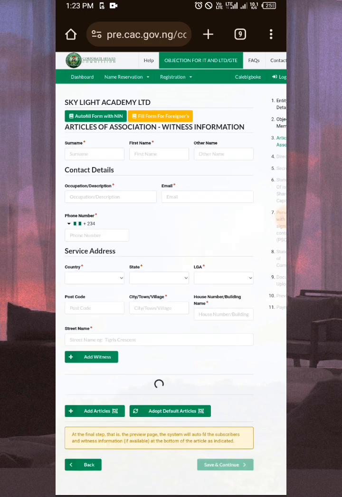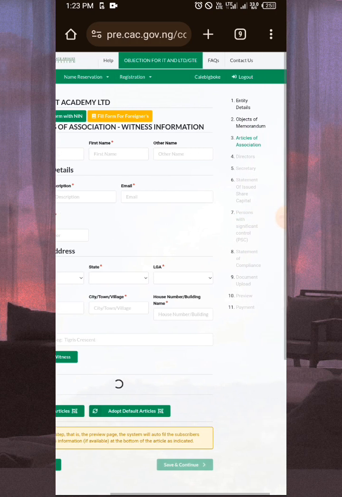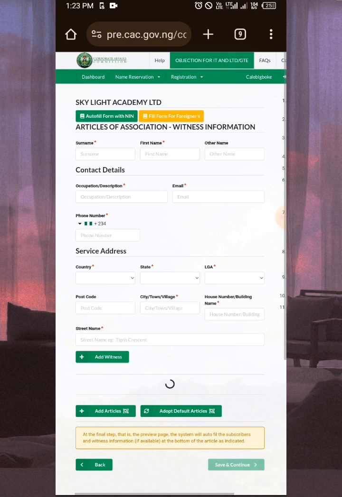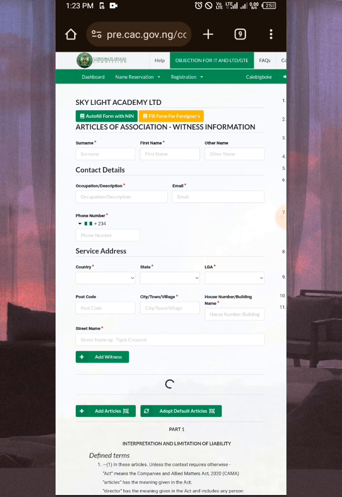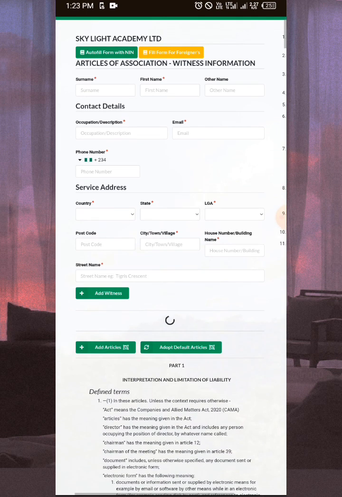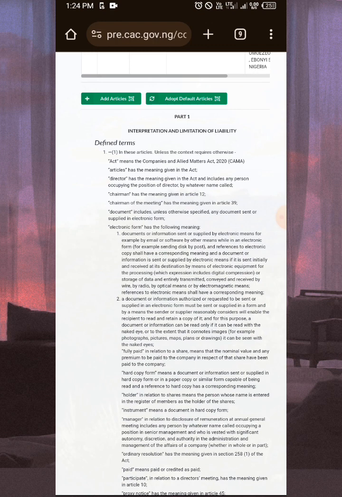Okay, this part is where we'll be adding the witness information. Remember, we are in the third part, articles of association. You add a witness to somebody, just like when you buy a land and you have witnesses assigned. So this person doesn't actually have much role to play in the company. Anybody can be your witness. You just get the person's name, occupation, email address, phone number, and the person's address, that's the residential address or business address. Now I've added my witness details.